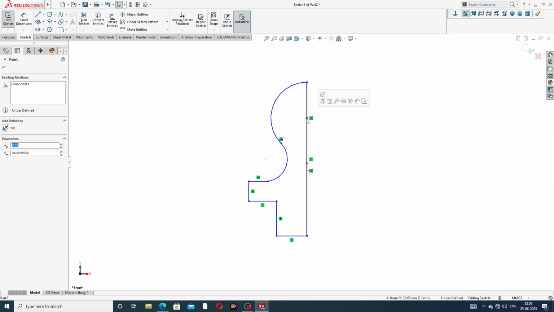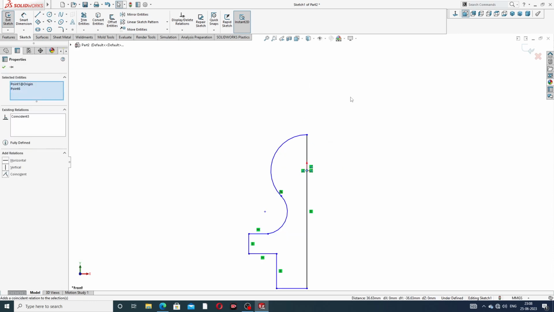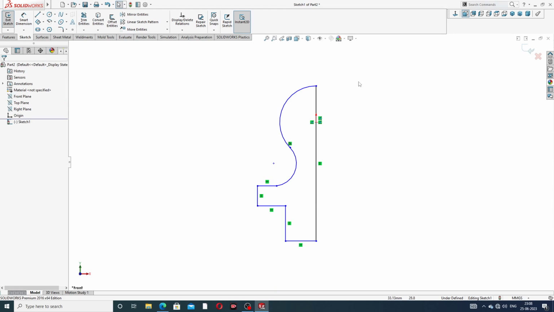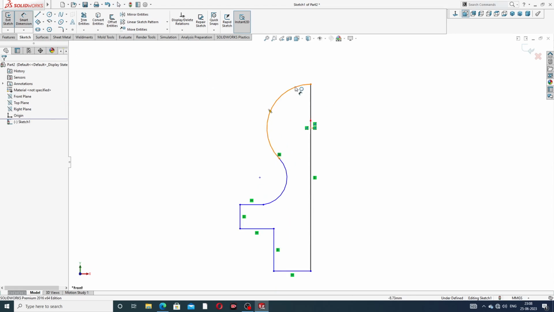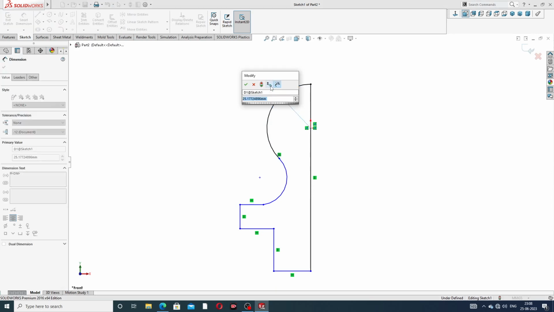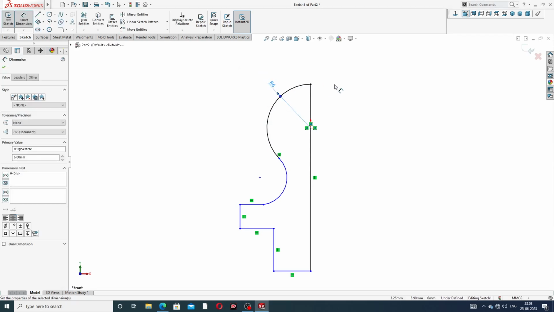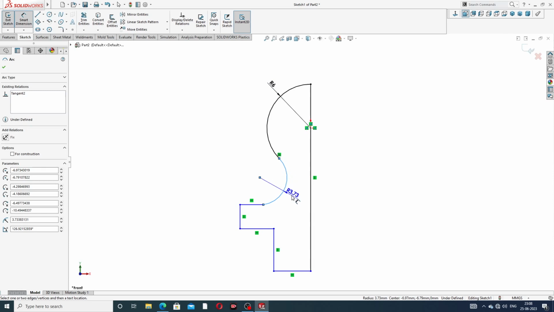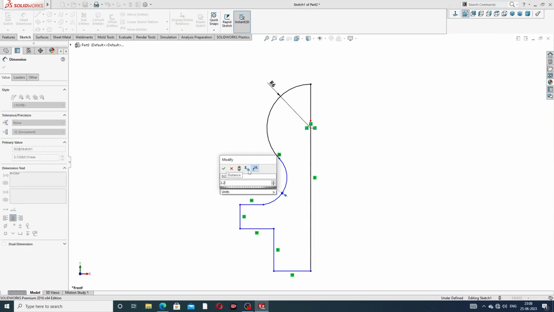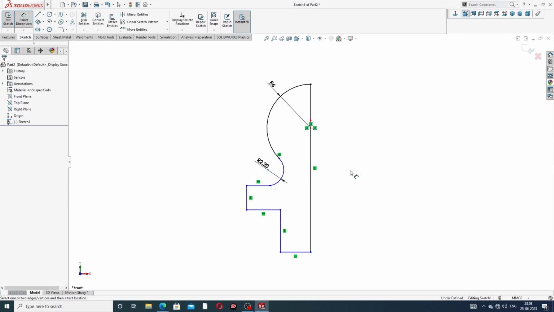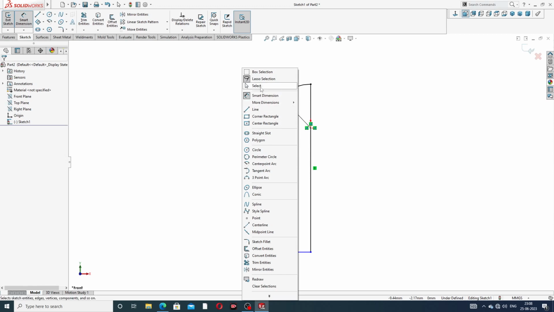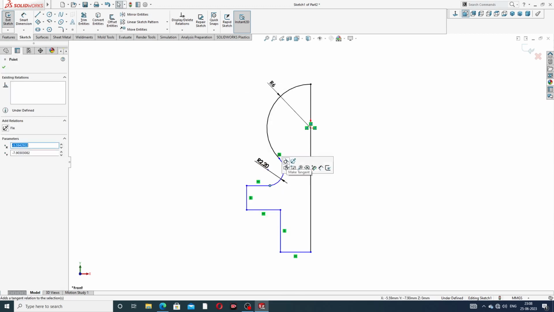And this center point, press the Control button, and this origin point is coincident. Align all dimensions: this is 6 millimeter, and this is 2.2 millimeter. And the relation is tangent.